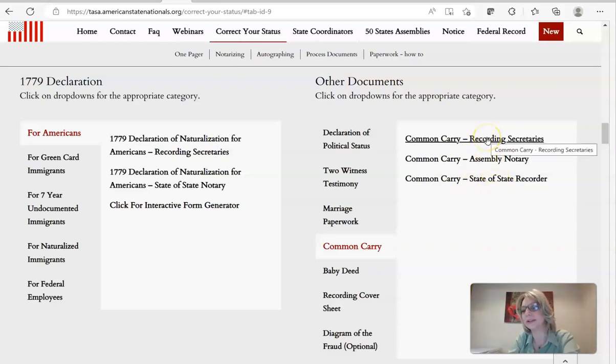The recording secretary is someone you can get in contact with through your state coordinator. And I do recommend anyone who's doing their paperwork be connected with your state coordinator so that they can help guide that process. If you need to get in touch with your state coordinator, you just come right up here to the state coordinators and you can get in touch with them. You need to be in touch with them as you do your paperwork process because each state is slightly different, and you want to be in touch with one of your recording secretaries.